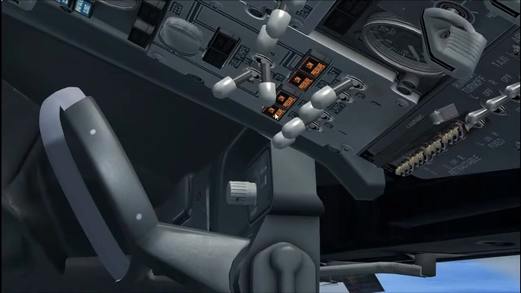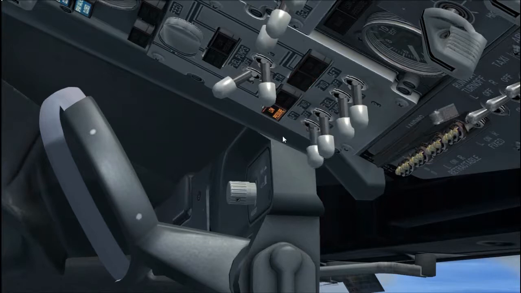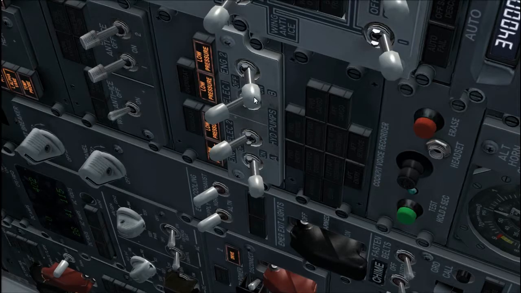Fuel panel, set. Fuel pump switches, up. Verify low pressure light illuminate and then extinguish. Do not turn on center tank fuel pump switches if center tank fuel is below 453 kilograms, or any low pressure light stays illuminated. Hydraulic panel, set.